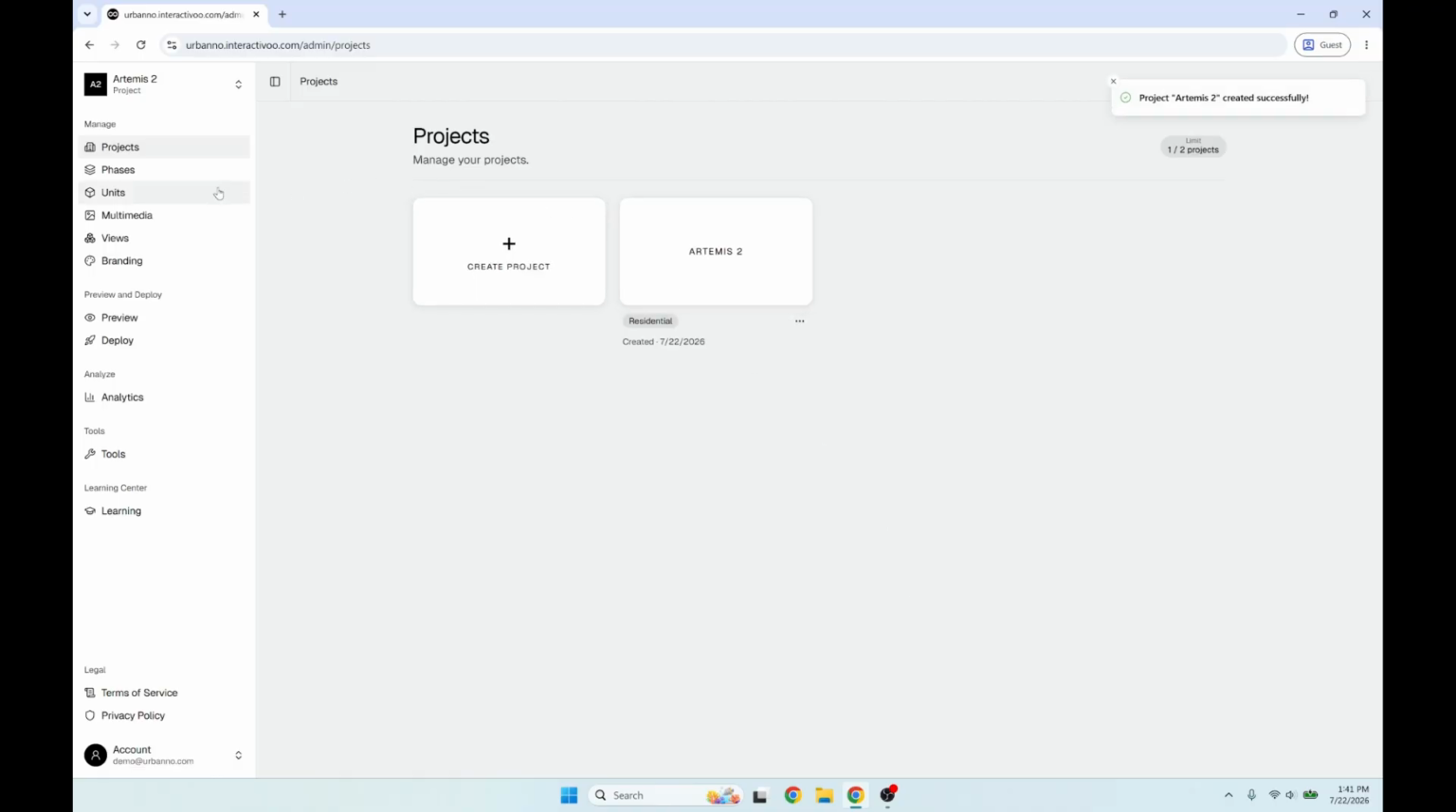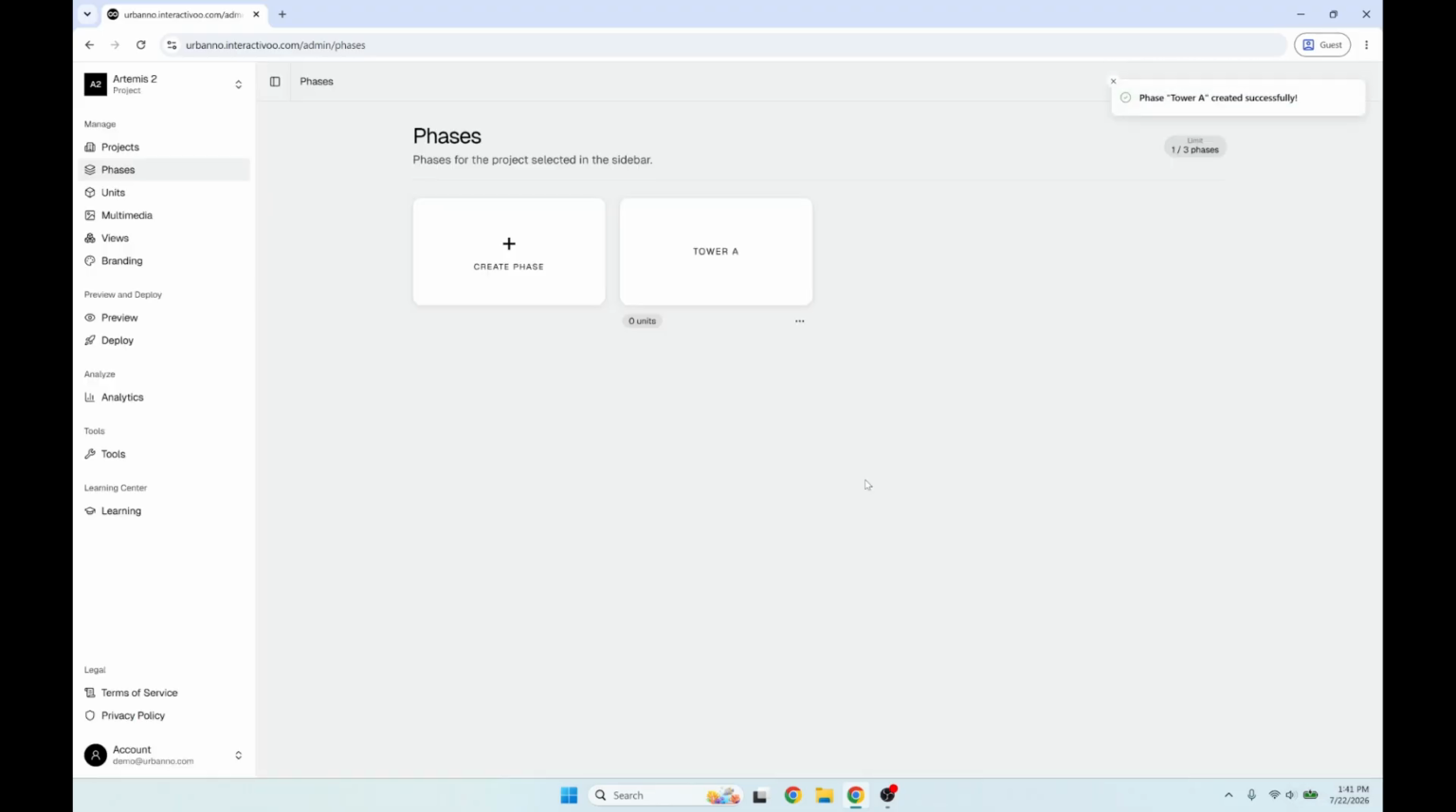Next, go to the face section, create a face, and add name to it. For example, Tower A. And then hit Create Face. Now go to Units section.